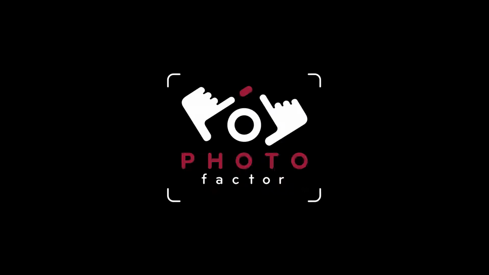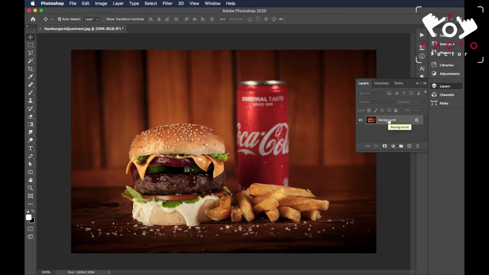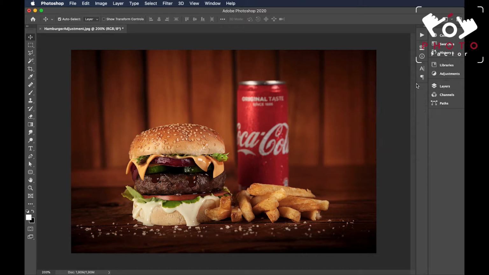Right, so we're still working with this really juicy, yummy looking burger. And before we go ahead and make any adjustments, we just want to make sure we're working on the right layer. So let's head on over here to layers. We can see we only got the one layer. Sometimes you might have additional layers, and so it's just prudent to make sure that you make the adjustments on the right layer.